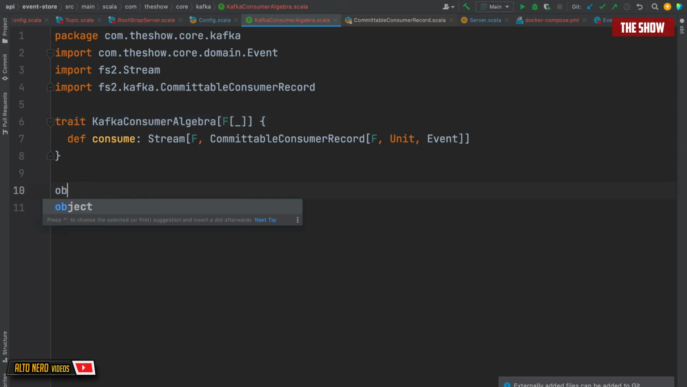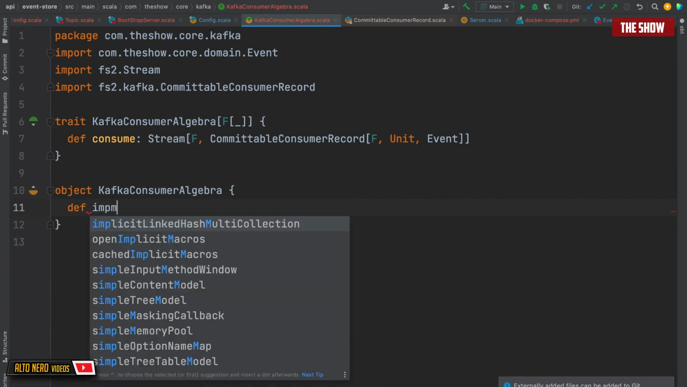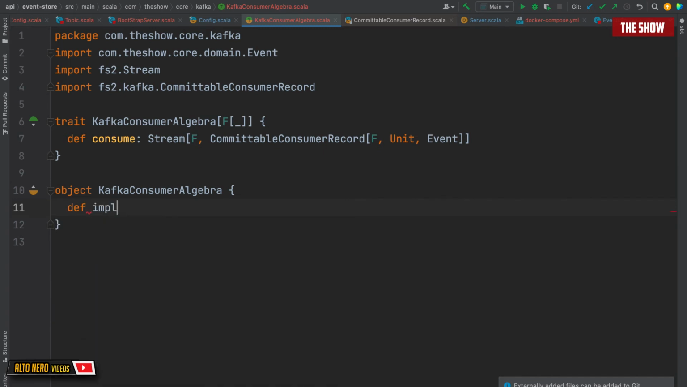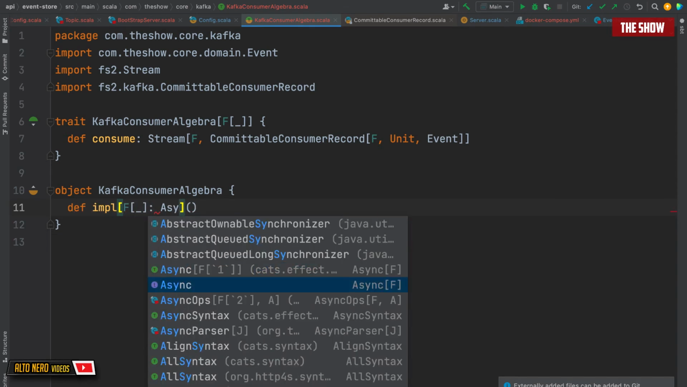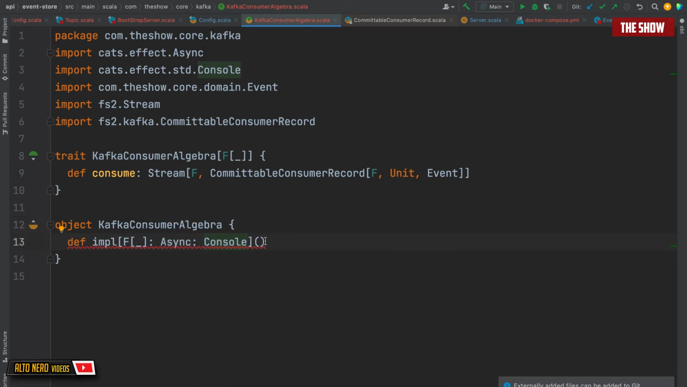The next thing is to create an object that we will call Kafka consumer algebra. So I'll create an object, I'll call it Kafka consumer algebra, then I'll create an implementation just like we did for the producer. And this implementation will take in an effect type. So we'll pass it an async type class and a console, because I plan to log to the console, okay? And then it will take in the Kafka config.